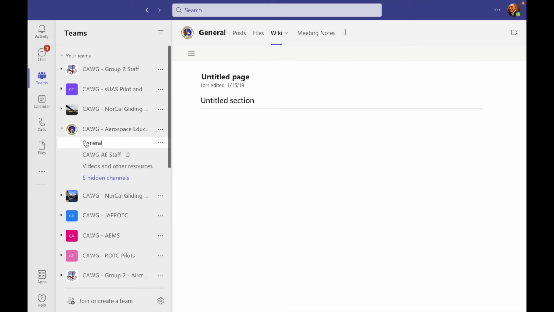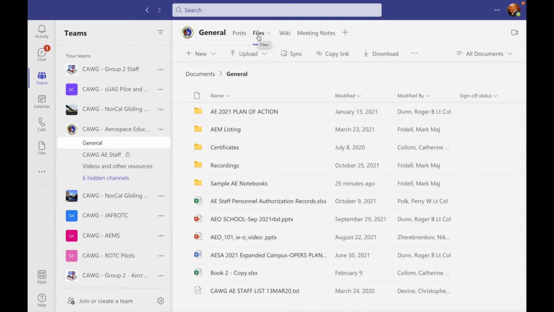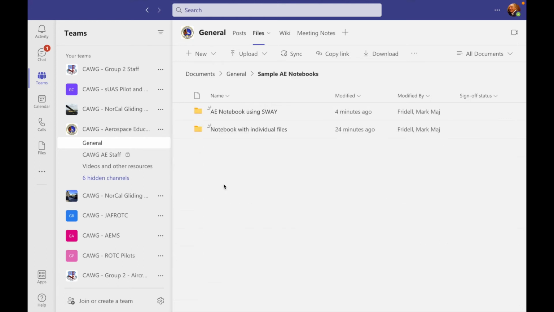If you open the Aerospace Education team and go to General, then slide up to Files, we have a number of files here and we're still working on cleaning these up. But if you go down to Sample AE Notebooks, we right now just have two folders, one that talks about how to use SWAY and the other one on how you might do your AE notebook by putting the different tabs in different files. Now, if your squadron has an AE notebook that's particularly good or that you're particularly proud of, we'd love to get a copy of it and put it in this folder so that it can be used as another example of how to compile your AE notebook.